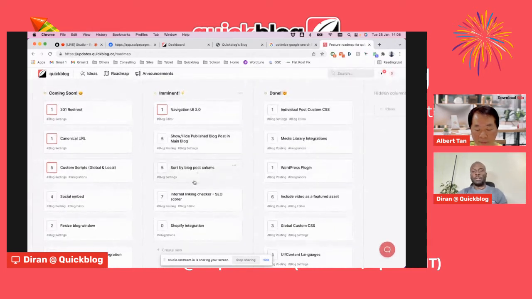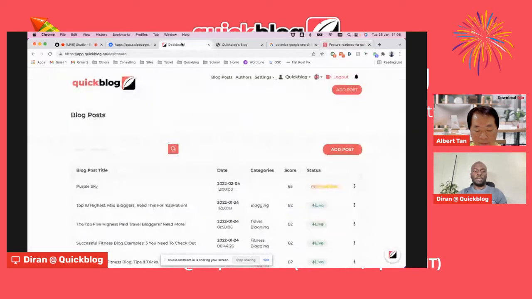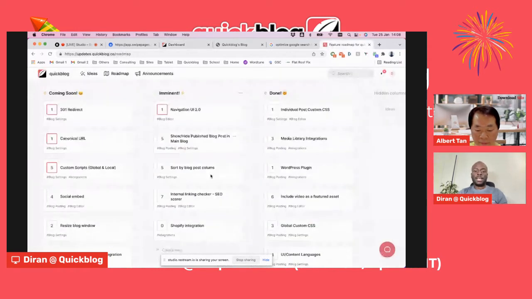Some key updates as well, such as being able to sort things based on the blog post column. So if we go back to the dashboard, you can sort your blog articles by status, score, categories, etc. And then the internal link checker I mentioned already. In the SEO Scorer, we'll make sure that we're looking for a link that is locally connected to your own blog.